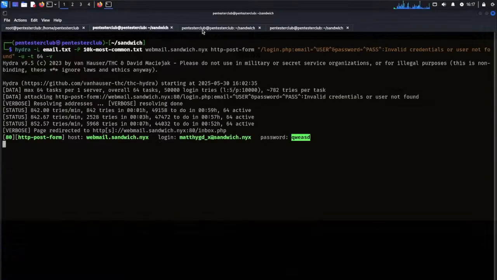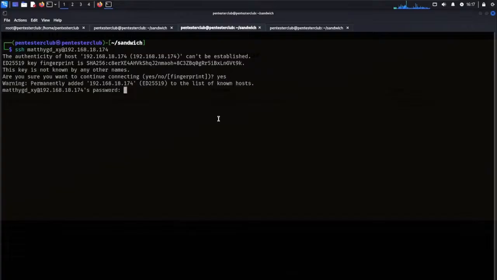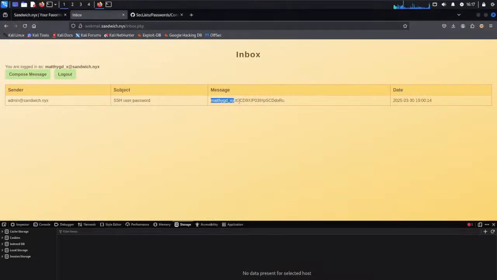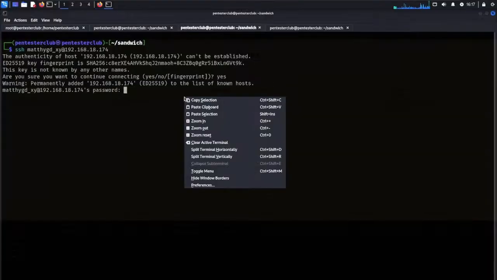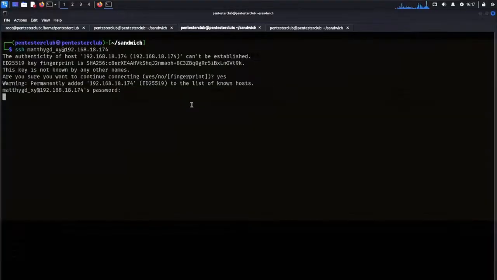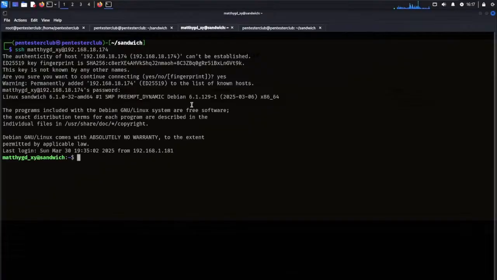SSH. Come back. Let's scroll, SSH, paste this, enter our target IP address 192.168.174. Just type yes, and the password is this one. Just copy, come back, let's paste here. That's it. We would like to log in right now. So we have successfully logged in now.